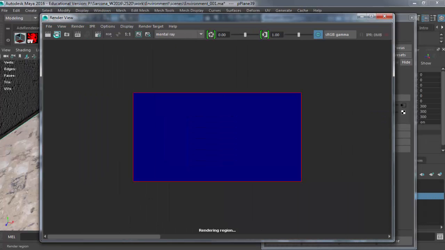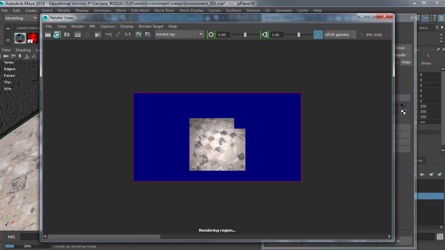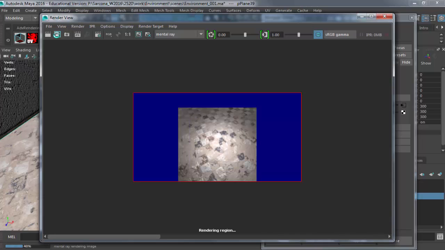And I keep playing with this until I get something that I'm happy with. You can't just say, oh, it's good enough and move on. We have to keep playing with it. So something like that seems a bit better.